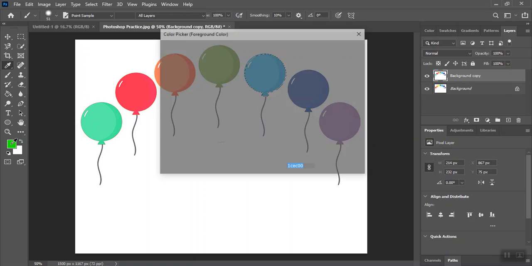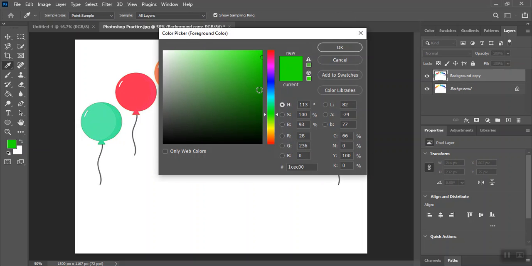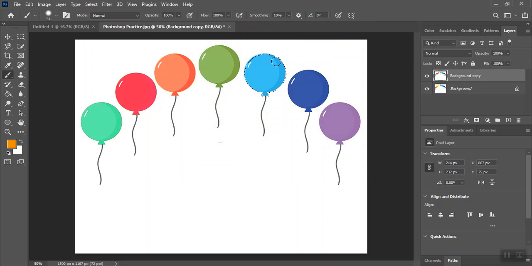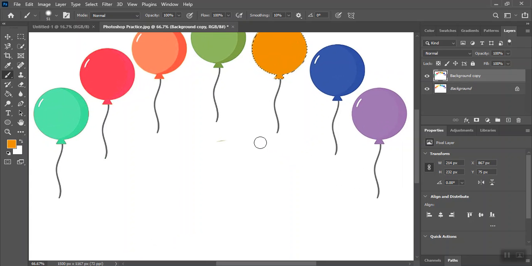And to change that, you can double click on the color, just like you did in Illustrator, so that you can pick whatever new color you want to work with. I'm gonna pick this bright orange. And using my brush, I'm going to color inside of my selected area. As you can see, now the balloon is orange.